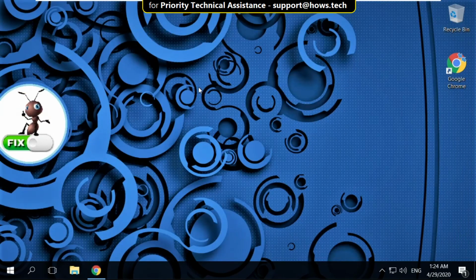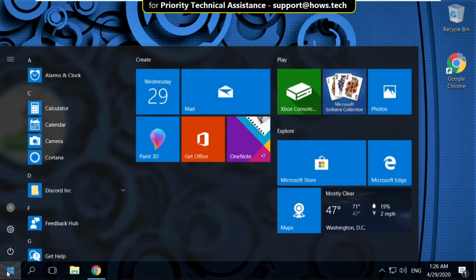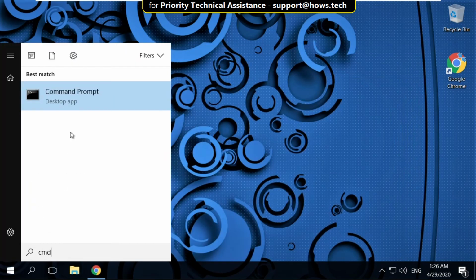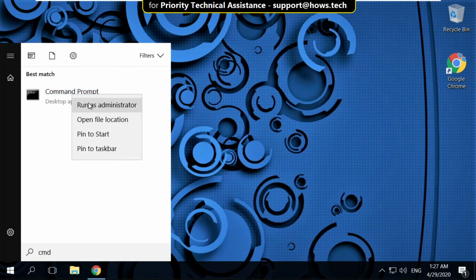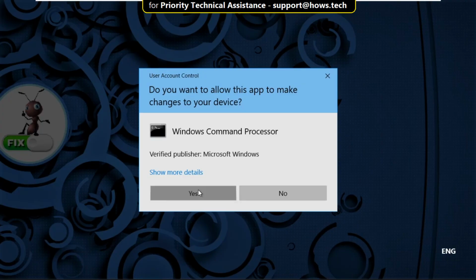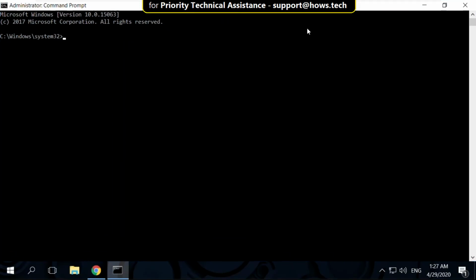Now close this window. In the last step, go to search bar and type cmd, right click here and select run as administrator, then select yes. Now type these commands carefully: regsvr32 space isdone.dll and hit enter.